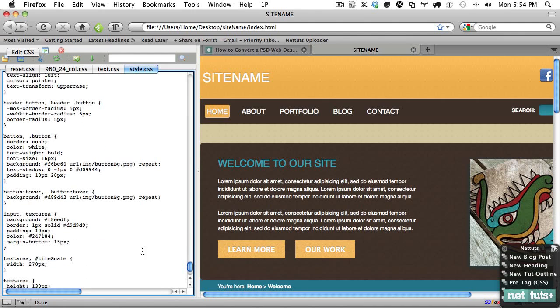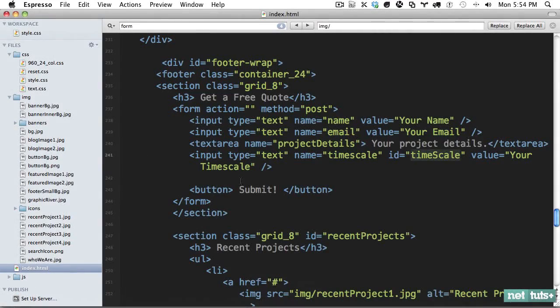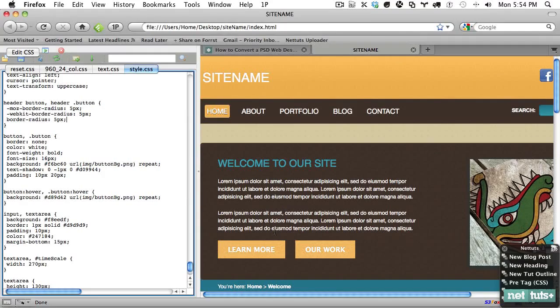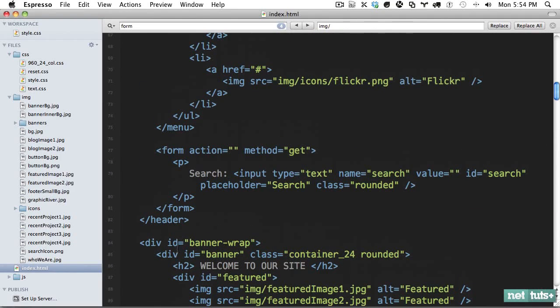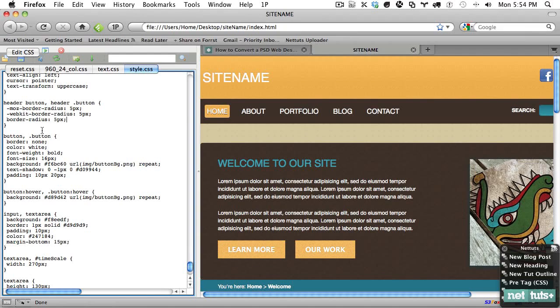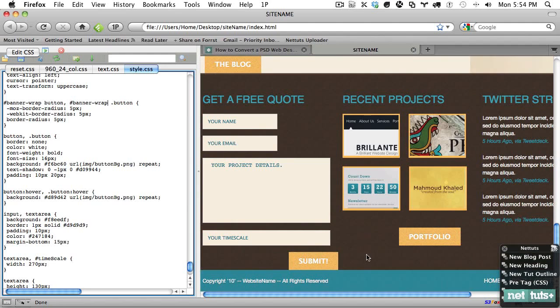So let's go back, and these are anchor tags, are they not? Let's check this out. Going to the top. Okay, they are button elements, but they are not within the header, are they? So they're within banner wrap. All right, let's just go and fix that. Banner wrap, and do that again. Okay, so now at this point, those receive the rounded corners, but if we go to the bottom, those do not.